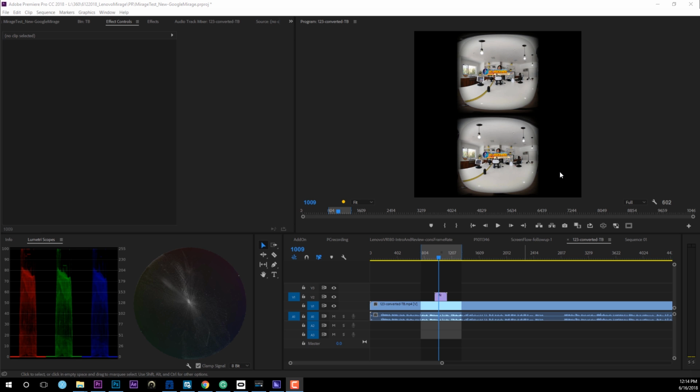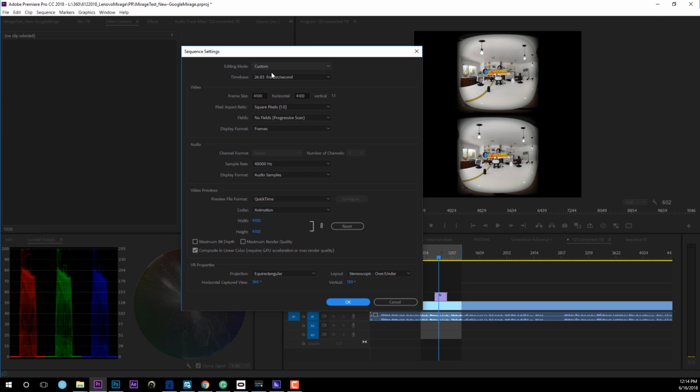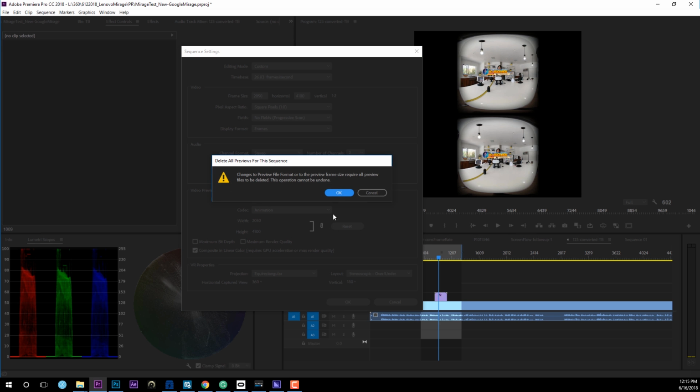But there is a problem here for the free version of the insert right here. You can do that with the VR Plane to Sphere, and actually I will show you. So if you just go ahead and change your sequence setting to 2050, which is half the size, go ahead and hit OK.